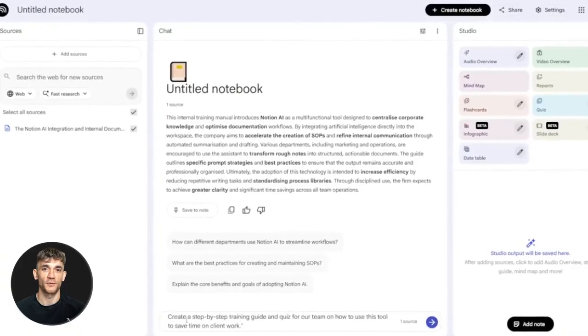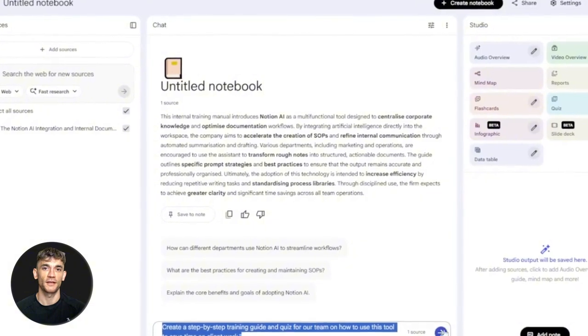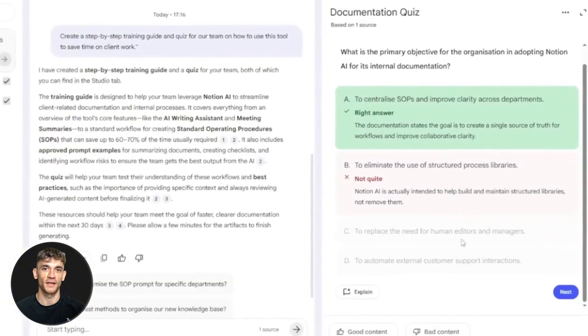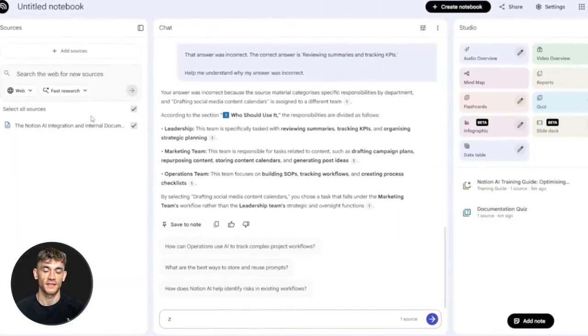Fifth, multi-language content. If you serve a global audience, generate audio and video overviews in over 80 languages with one click. Upload your English source material, and NotebookLM handles the translation and narration.